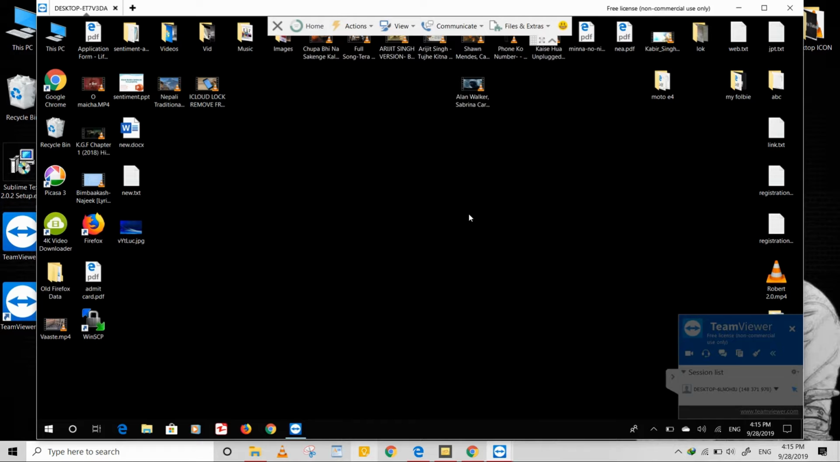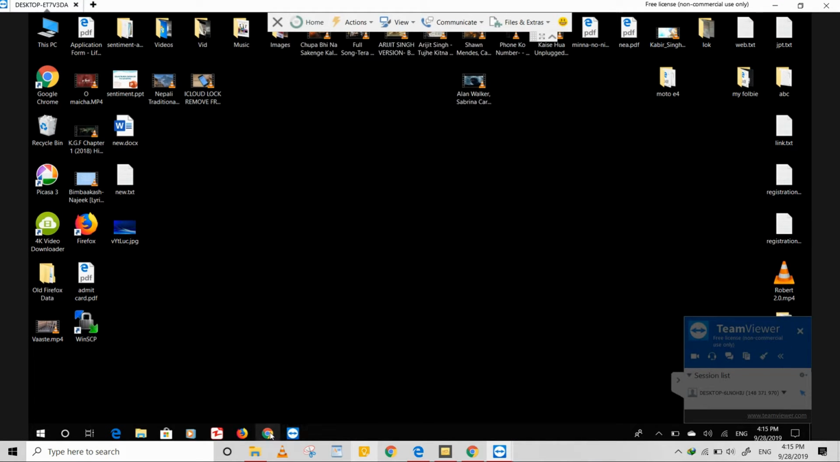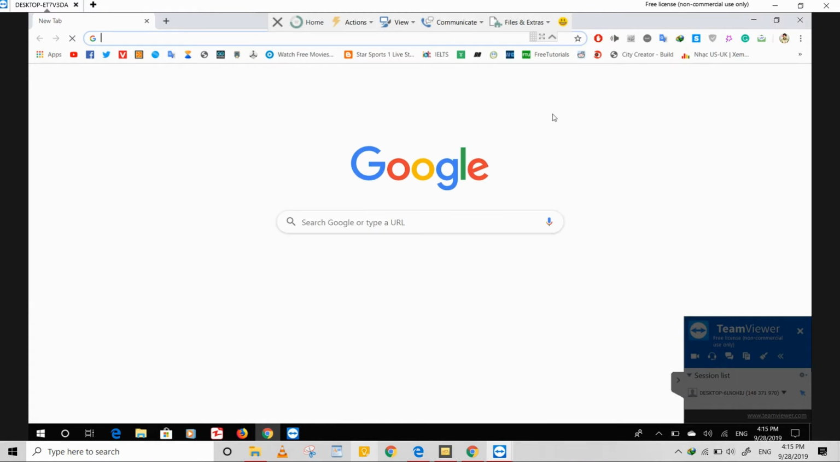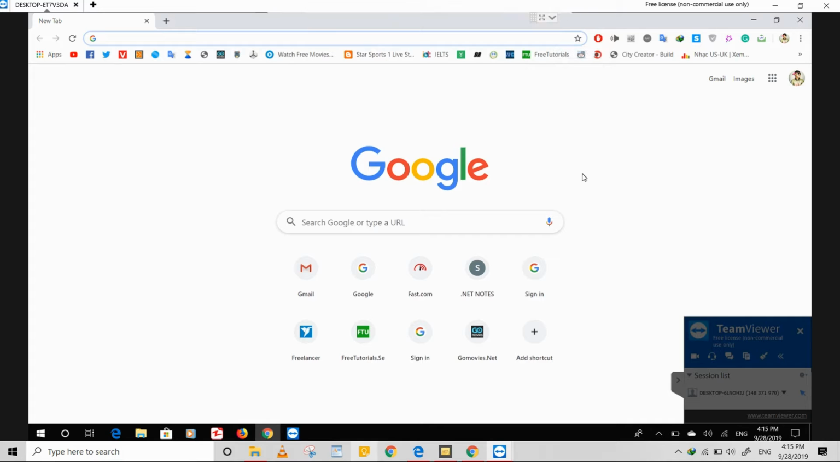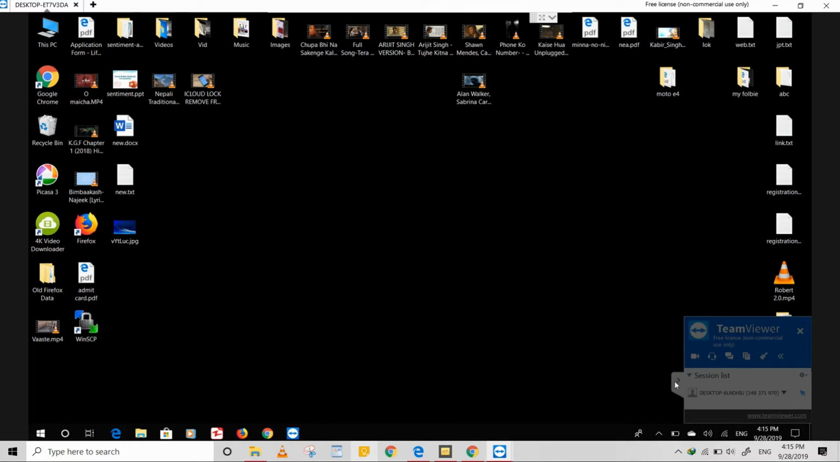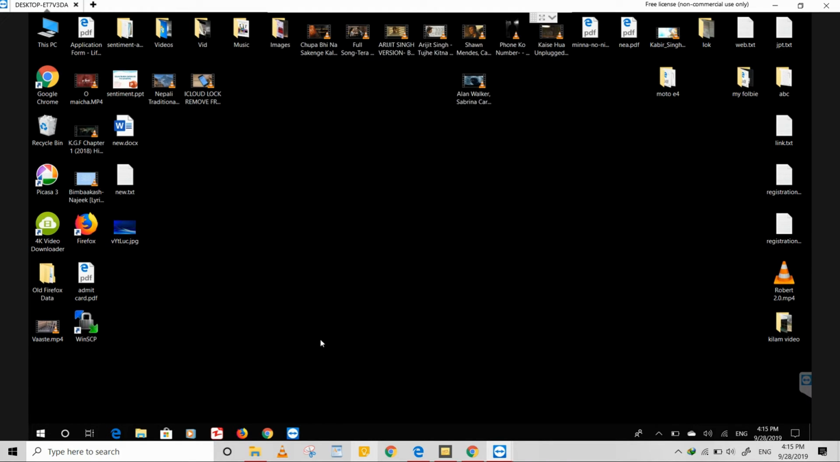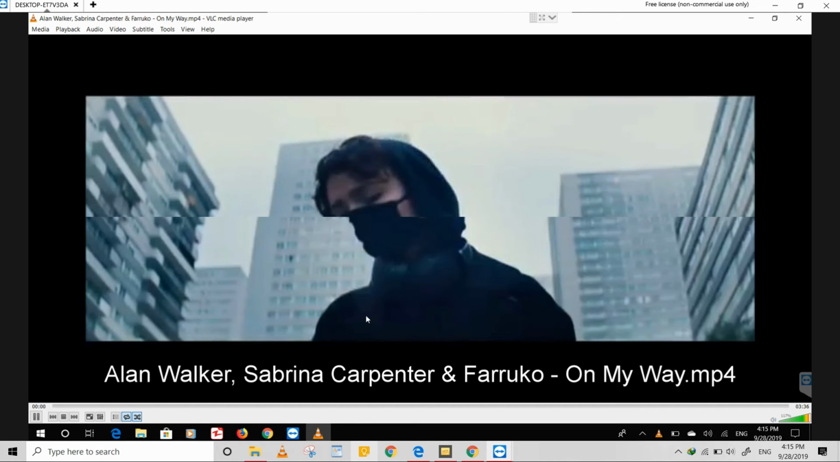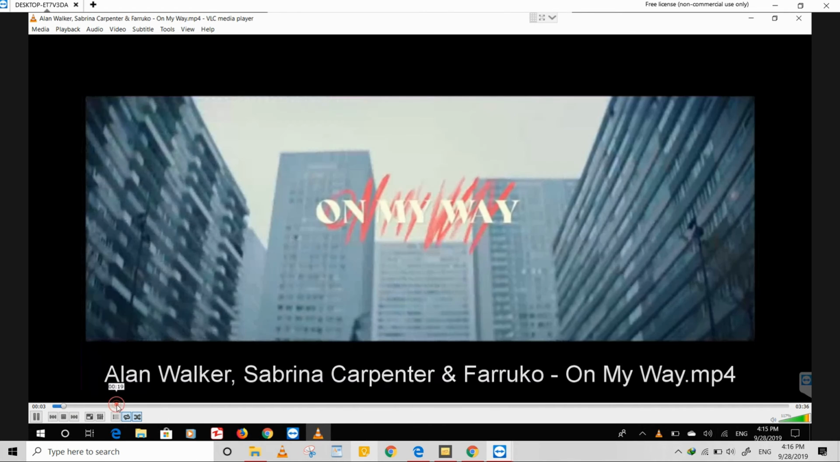Look, we succeeded in connecting to the other laptop. Now I have access to do anything on the other laptop. With this you can connect your laptop with your partner's.